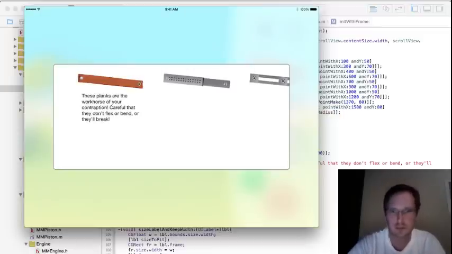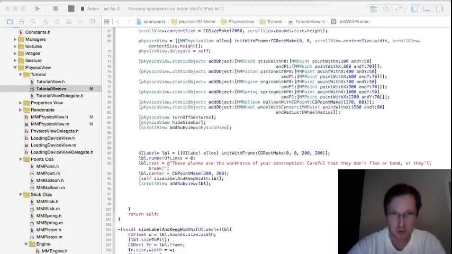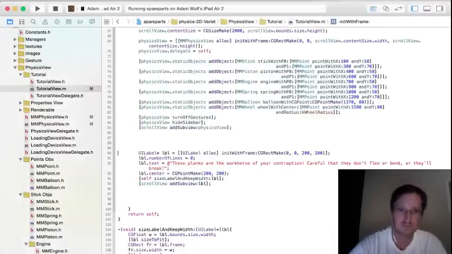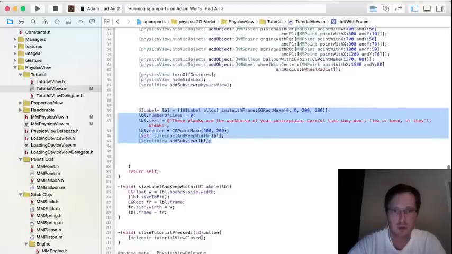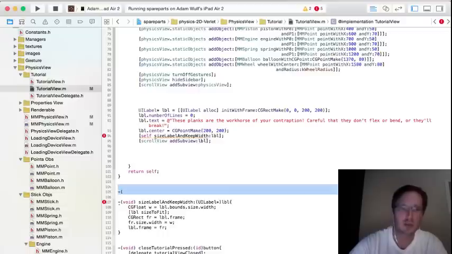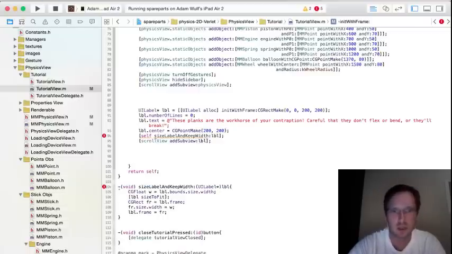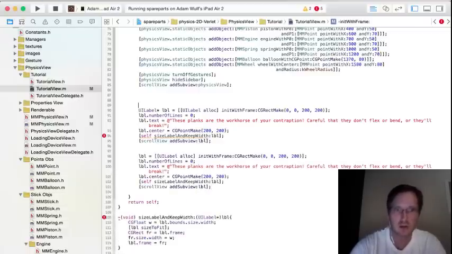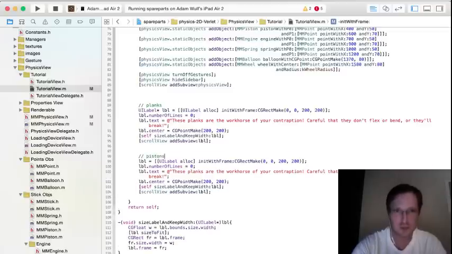Great. Perfect. And now we're going to do the next one. So we can actually make a method for, we're just going to copy and paste code. We don't need to overthink this. Planks, pistons.